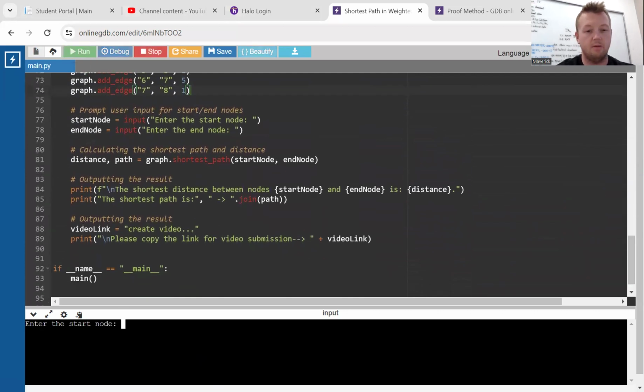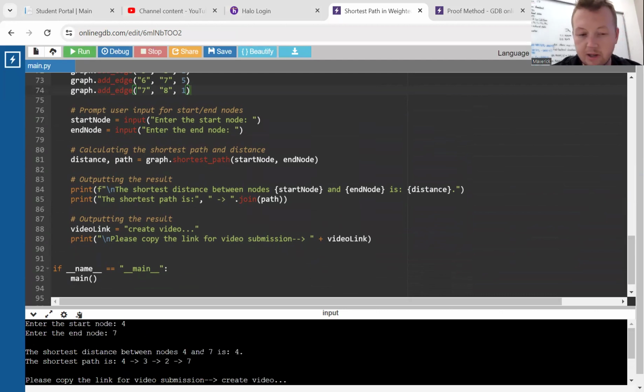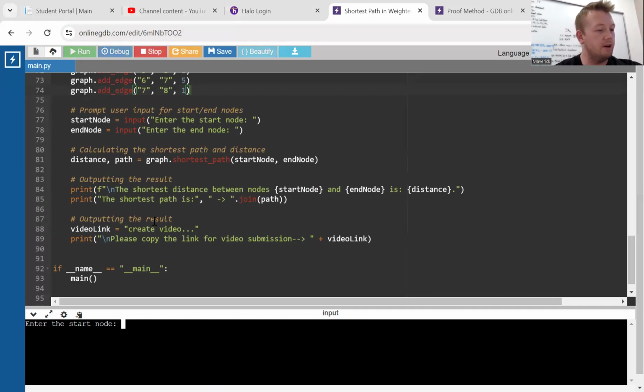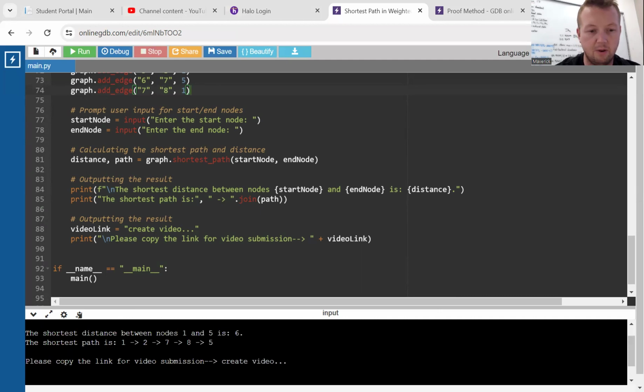I'll go ahead and do problem 4, which is from node 4 to node 7. It says the shortest distance between nodes 4 and 7 is 4. The shortest path is from 4 to 3 to 2 to 7. We'll run it again for problem 3, which I know has the answer: 1 to 5, and it should be a shortest path of 6. It is. From 1 to 5, it goes 1 to 2 to 7 to 8 to 5, and the distance is 6.